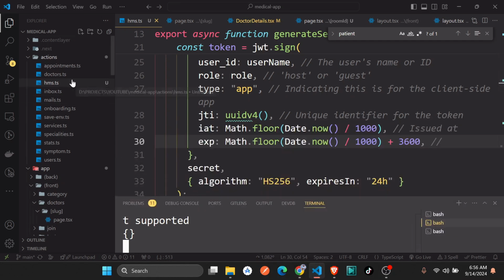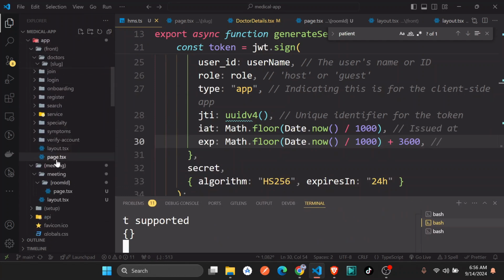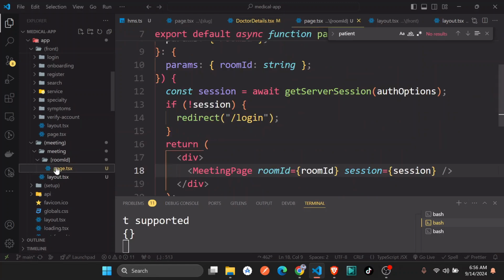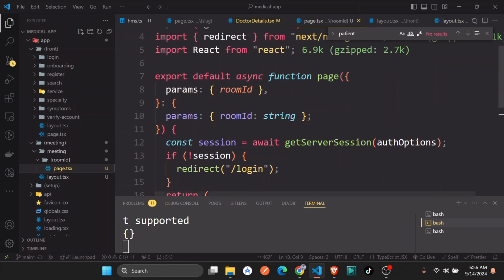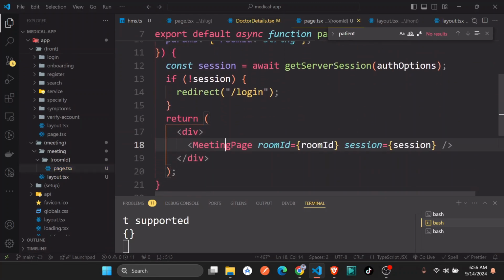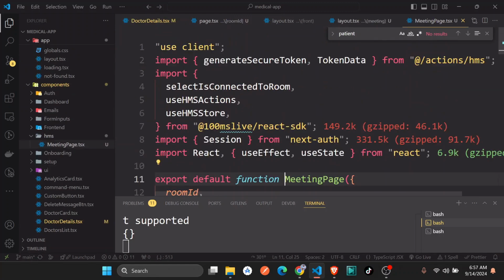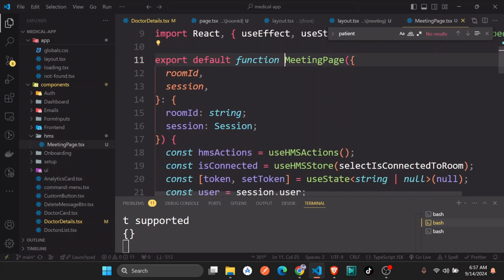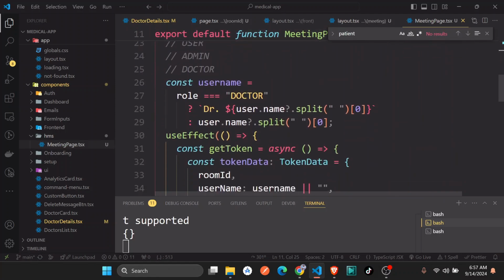Okay, let's go and see now, because this is coming from the meeting. I'm also trying to see, so we have this meeting thing. Use client is there, so this is running in the browser automatically.